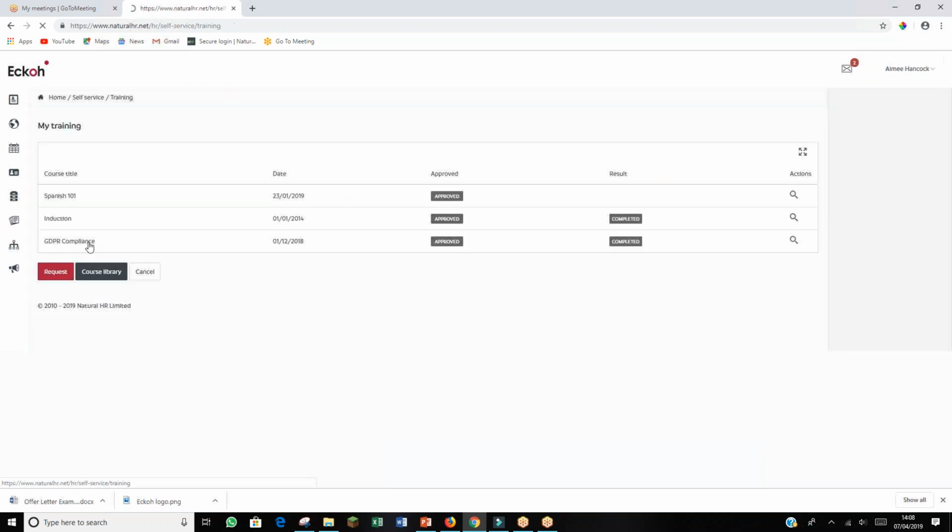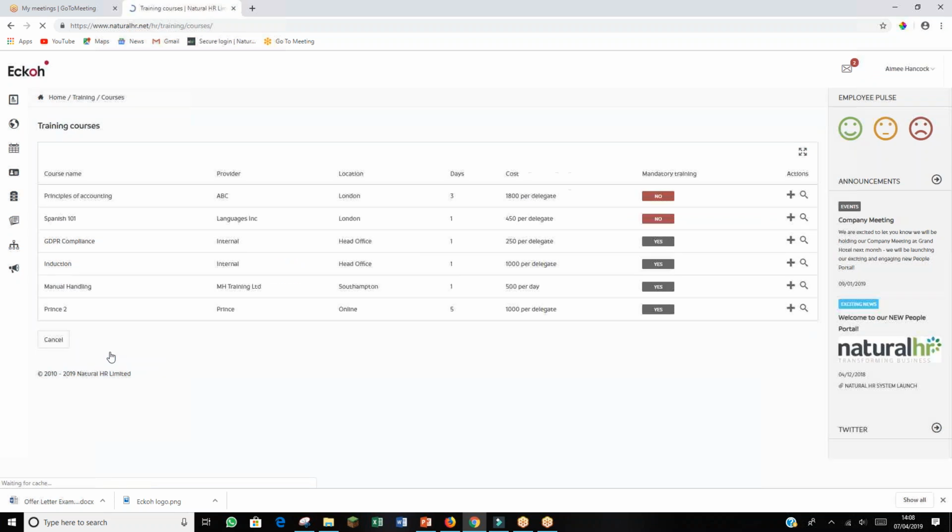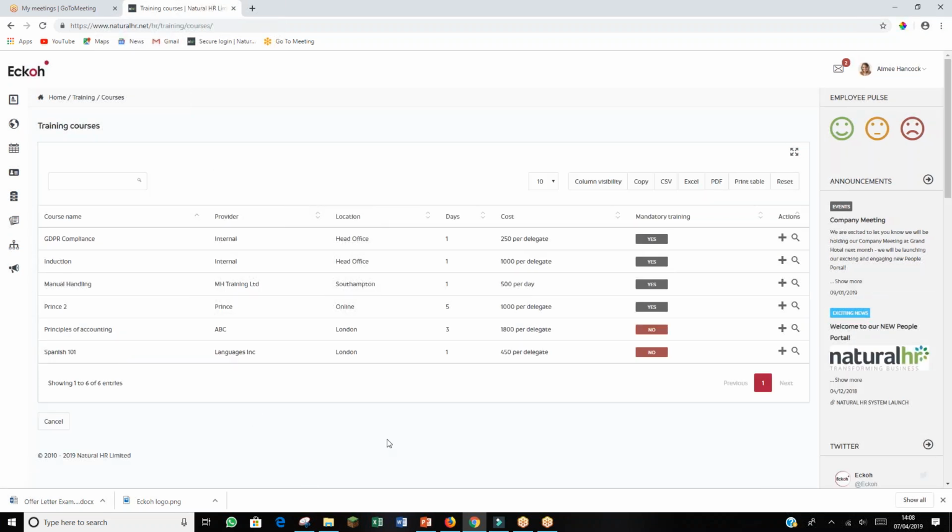And then we've got my training. So a couple of different elements here. One, obviously we're recording the training that individual has completed. We can also have a course library, so employees can go to the course library and select a training and complete a form to go through an approval process, or they could go in and enter the detail of a training that they wanted to attend that isn't in the library, giving full information of that training, costs, etc. And then again, it could go through a workflow approval process.